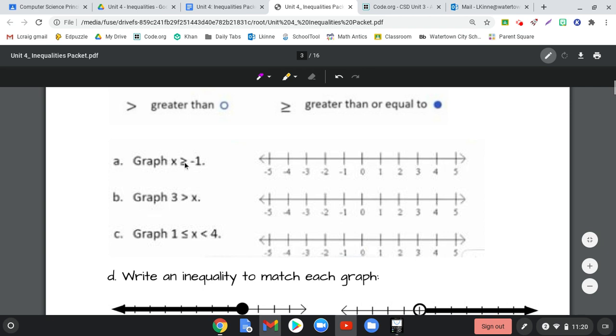So let's look at a couple. X is greater than or equal to -1. So I'm going to put my endpoint at -1. It's equal to -1, so I'm going to shade it in. Now you want to fill it in with numbers that are greater than. So like 0 is greater than, 4 is greater than -1. So I'm going to shade towards the numbers that are greater than.